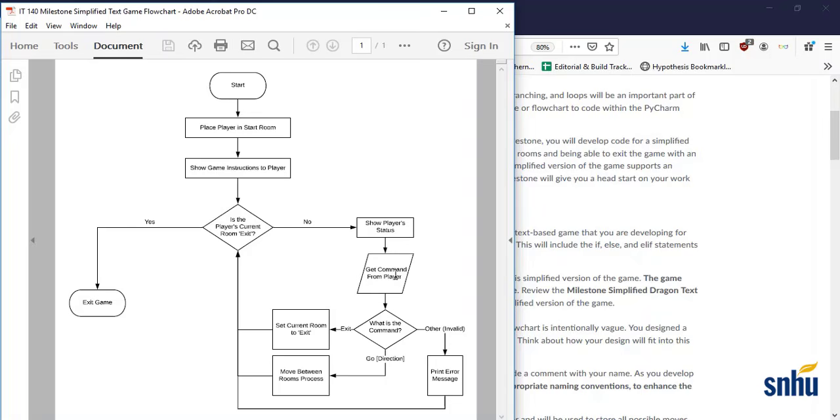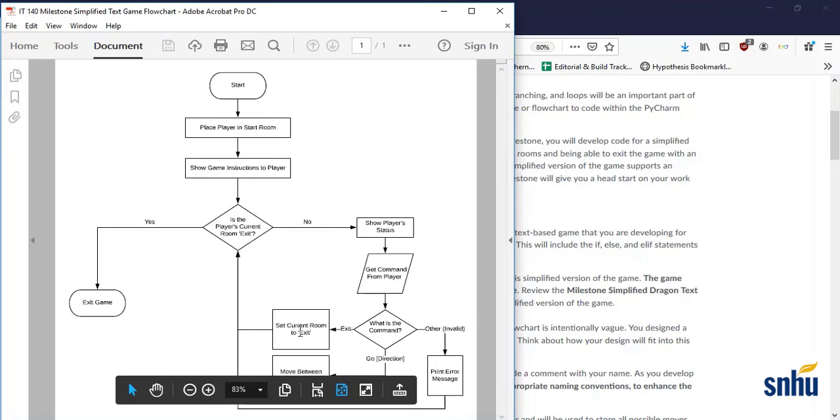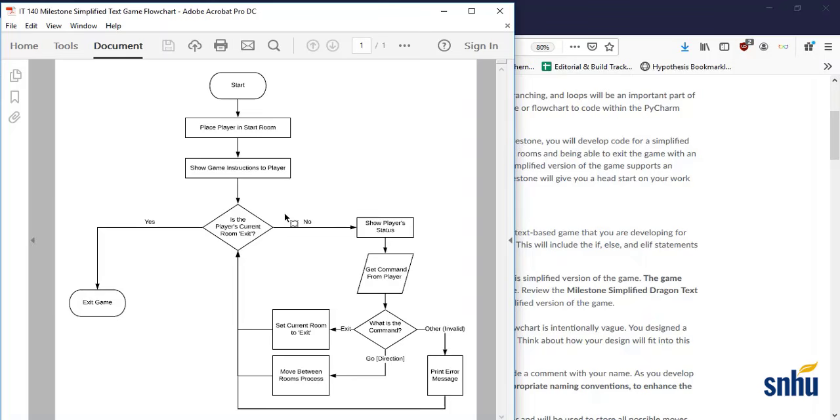So either the current room is set to exit, there's the move between rooms process, which is left intentionally vague on this flowchart because that's a part of what you designed as a part of Project 1, or if there was an invalid command, an error message is displayed. This game loop would continue looping until the player actually types exit. When that happens, the current room is set to exit, and as you can see here, when it goes back to the beginning of the loop, that's what causes us to go in a different path and exit the loop. So when that happens, the player will exit the game.